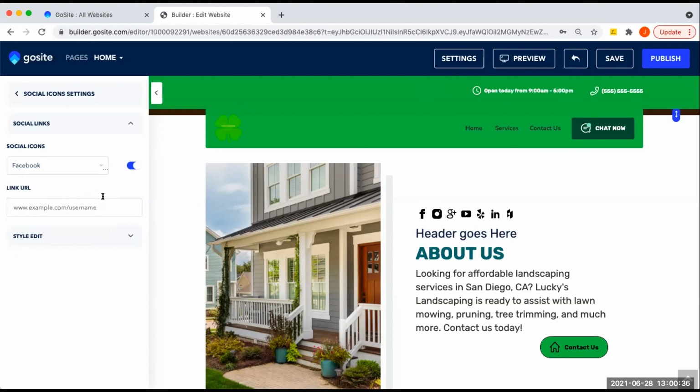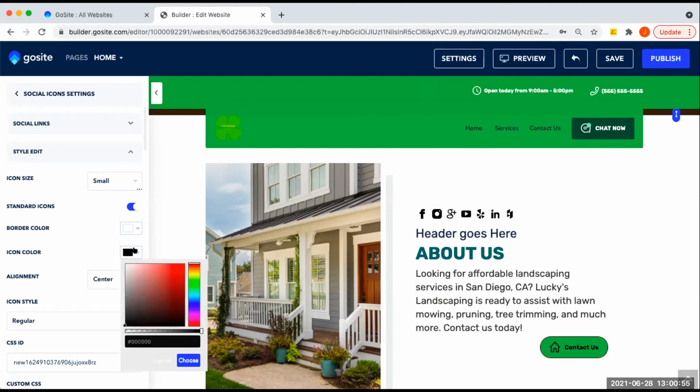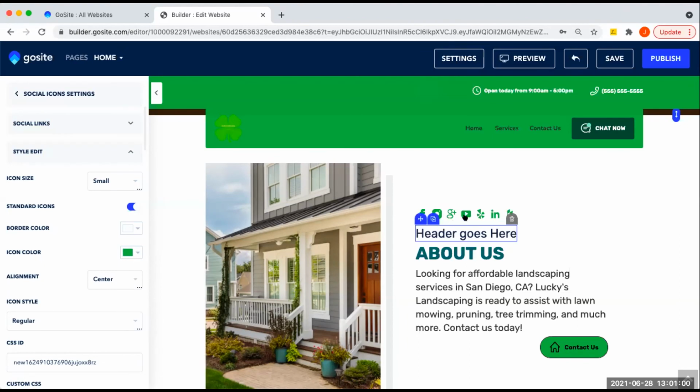Okay. Under each social icon, copy and paste the URL to your profile here. Clicking on Style Edit will allow you to adjust the color of your social media icons. If you wanted to match the colors from the rest of your site, again, simply copy and paste that color code here. See the change here. Are there any questions about social icons?